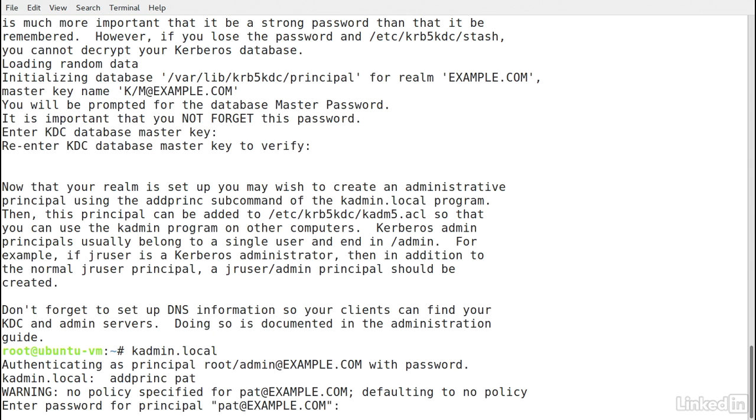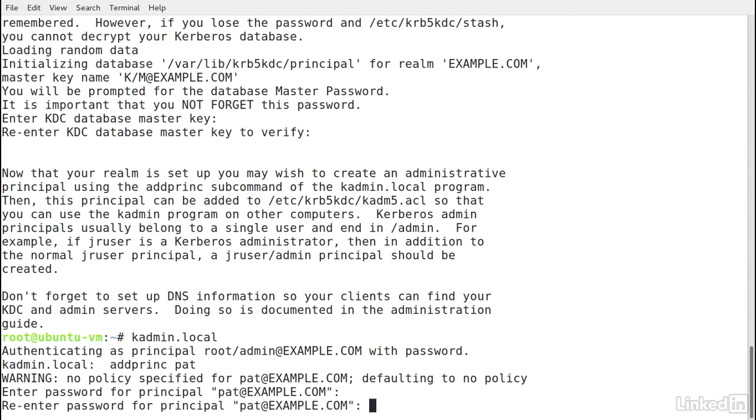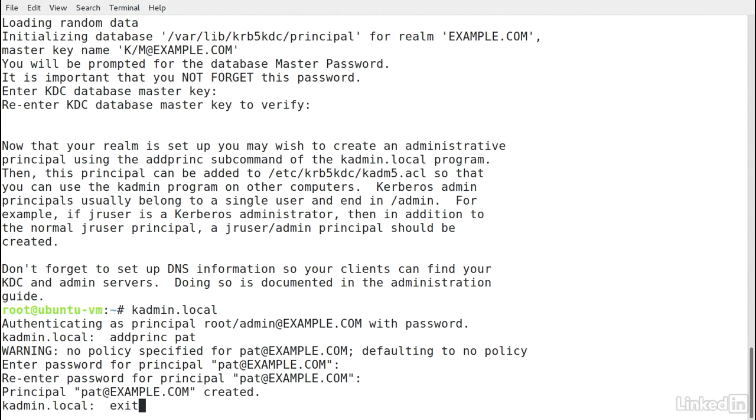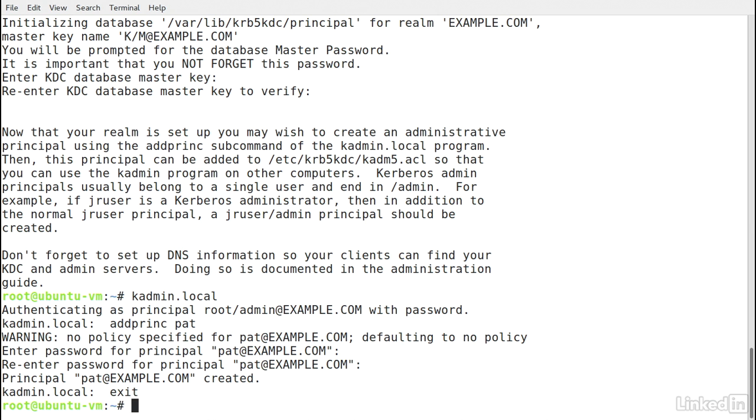I'll set a password for this user and re-enter it, and then I'll exit kadmin. Okay, I've made a principal and set a password. Again, this is a really bare-bones example. Normally, you might have hundreds or thousands of principals in the database for a KDC, or you might import them or store them in something like LDAP. But we have a principal set up and KDC is running, so let's configure what a client needs to connect to it.